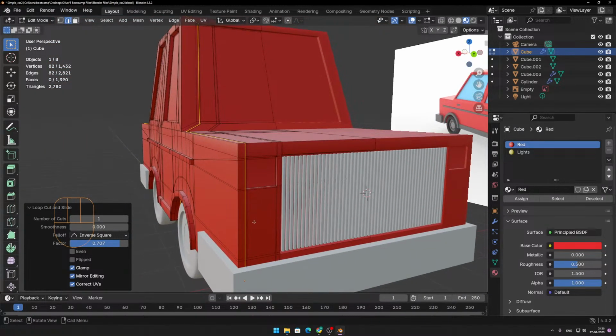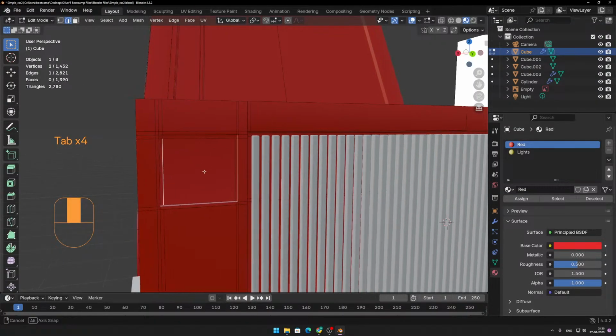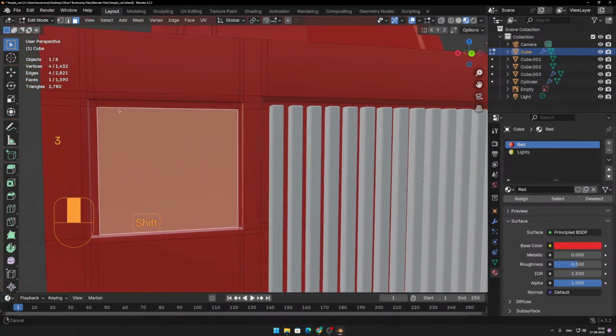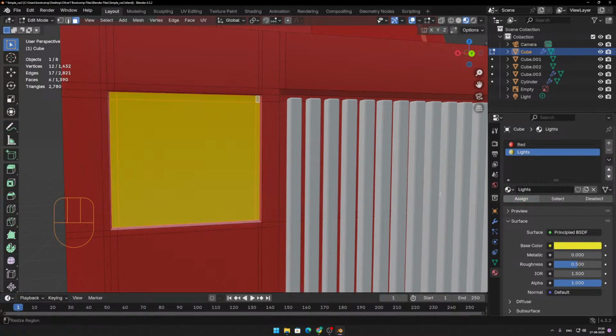There we go. Oh, it's not working. Did I do it wrong? Oh, it's because I was on the red one, that's why. Let's try one more time. Go to this and click assign.